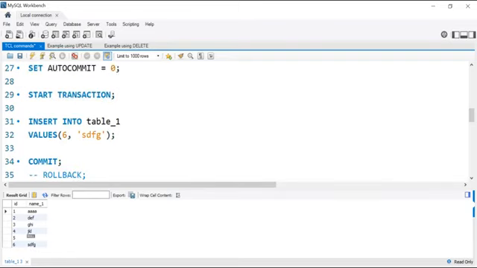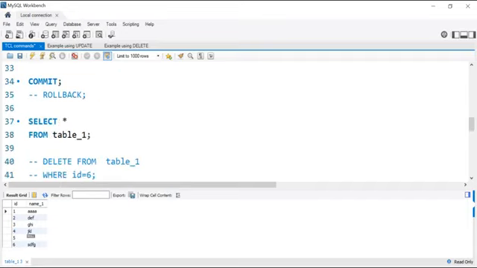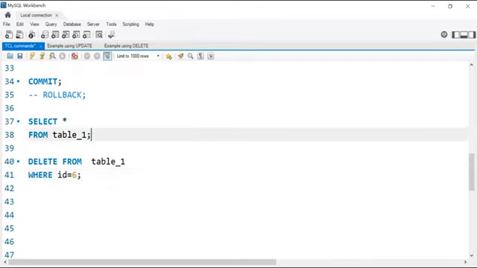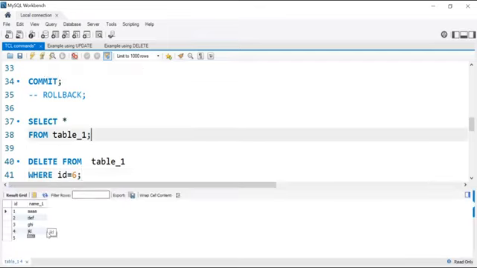Okay, so here we have one SQL statement in the transaction. We have used start transaction, and we have saved our changes. So now you can see the difference between commit and rollback. So I'm going to delete this row, right? Select all from table 1. Now we have the table.